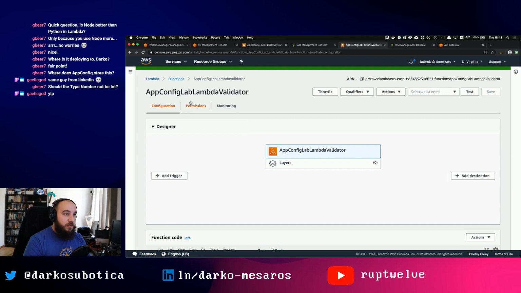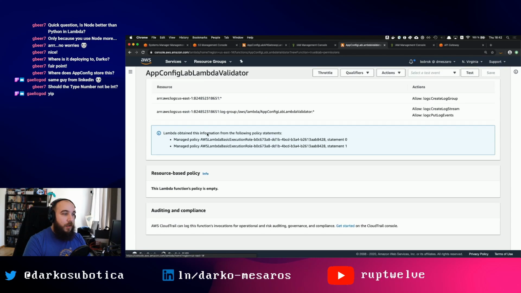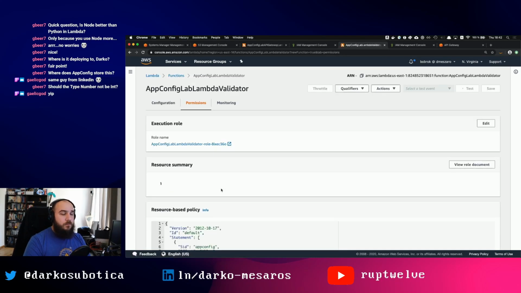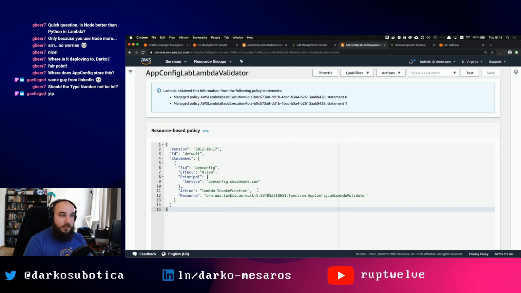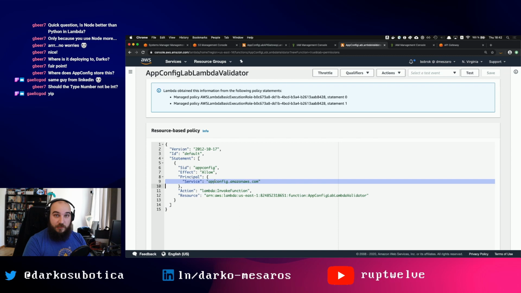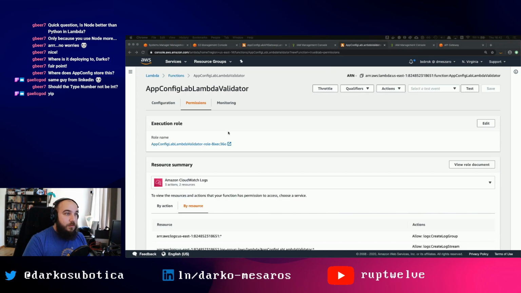If I go here to permissions and refresh, we will see that we have a resource-based policy that says AppConfig service principal can invoke this Lambda function. I need that because I want to give permission to AppConfig to trigger this Lambda function as part of its validation. So I have some code here that is going to do some validation.